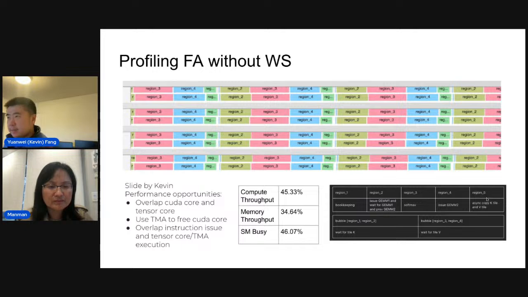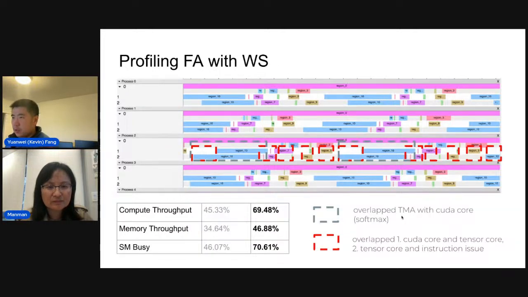Next slide. Actually, with the flash attention optimization, we can see that here are 3 work groups, 1 producer work group and 2 consumer work groups. And you can see a lot of interleaving happens. Most interestingly, in the gray boxes, it's overlapping TMA and the CUDA core.